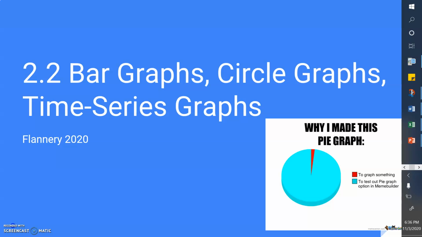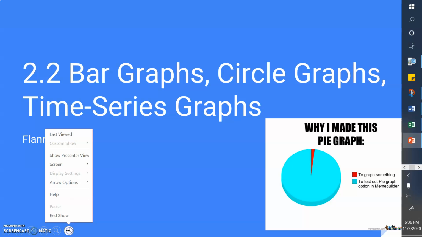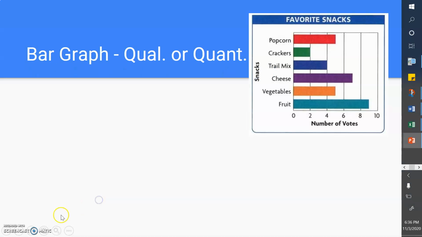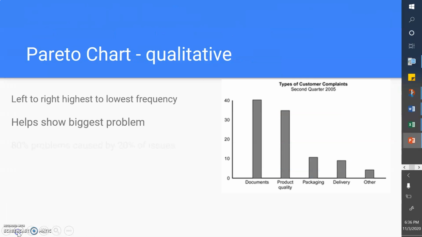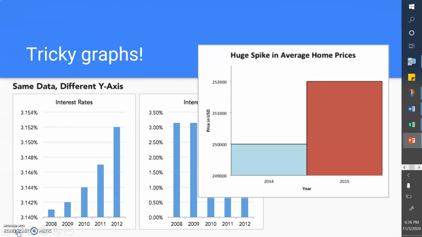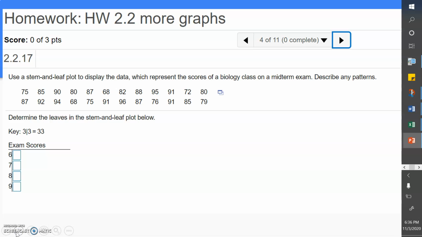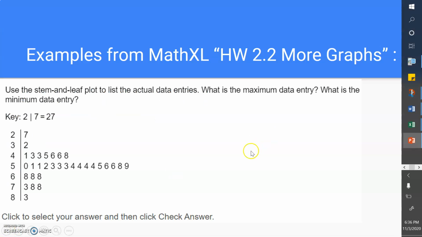Hi guys. So the last video I made started here and worked through some notes, and I'm going to skip through this and get to where we start with doing some examples. And if you didn't watch the video about this part, go back and watch that video first. Okay? All right. So examples, straight from the MathXL homework.